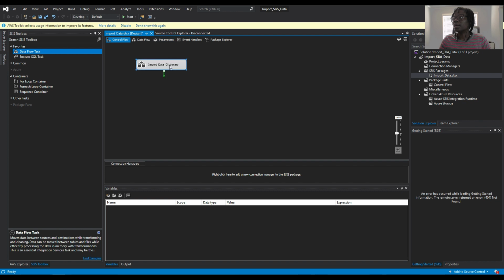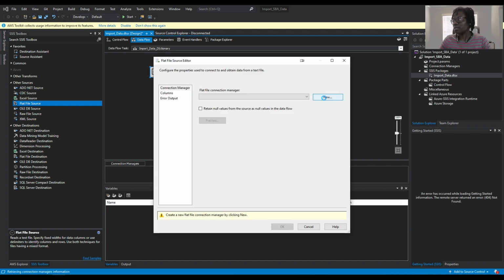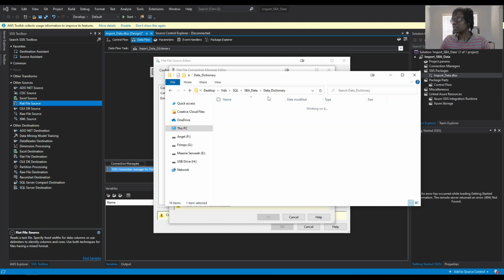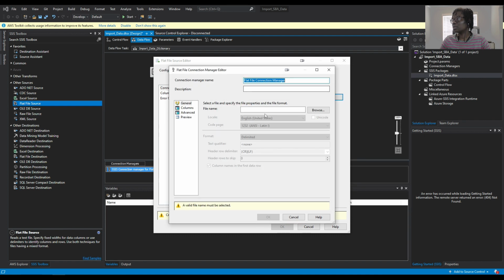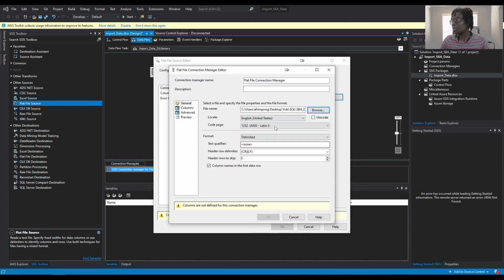Now in here, I would select flat file source because the file is a CSV. So I'll configure this new connection. Let me copy the path of my data dictionary here. So I'll paste the path. I'll go there, browse to that folder, and I'll change this to CSV. Select that, open, and then I'll change the name to data dictionary so that I can know the differences between the different connection strings I'm about to create.